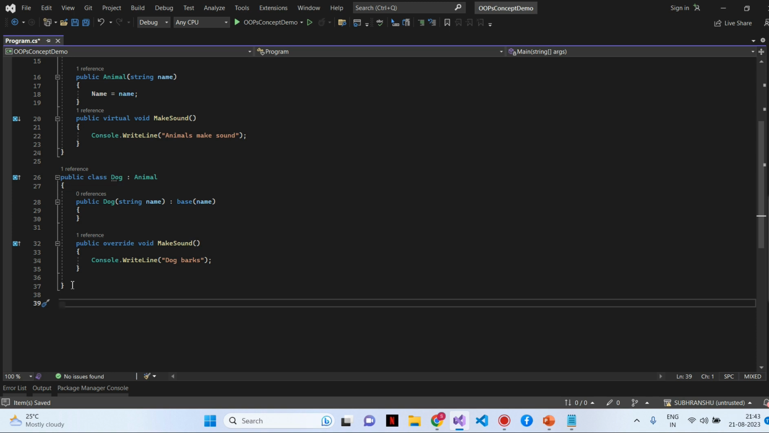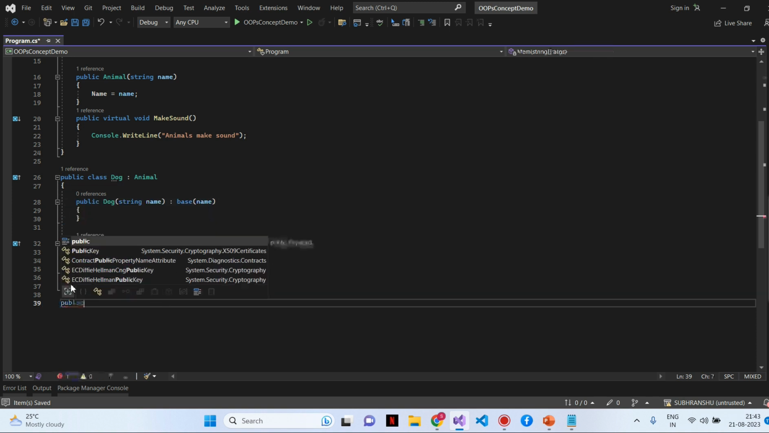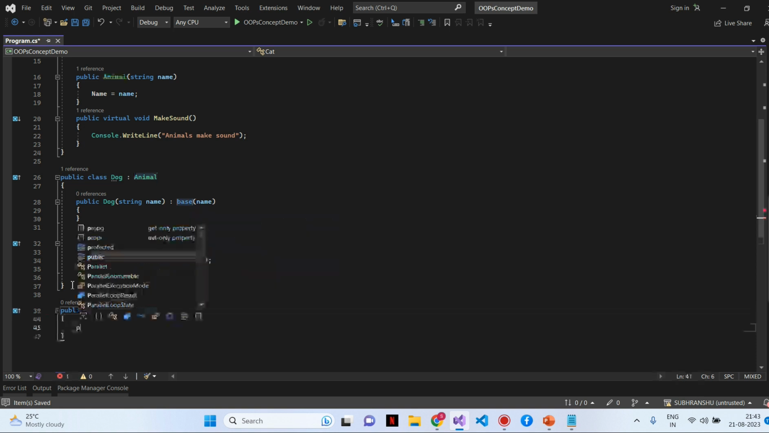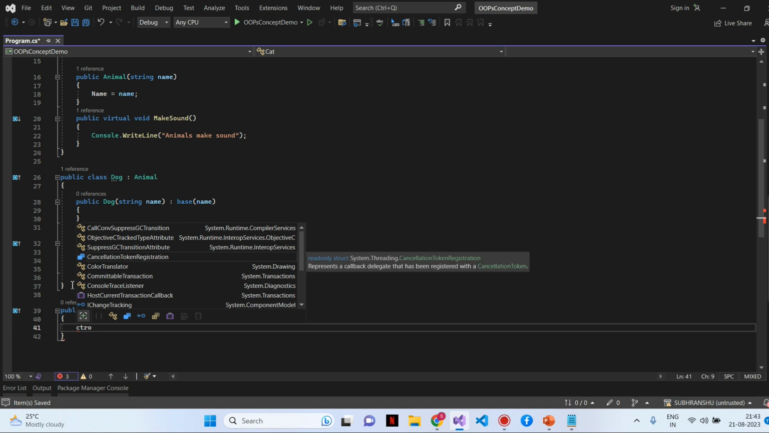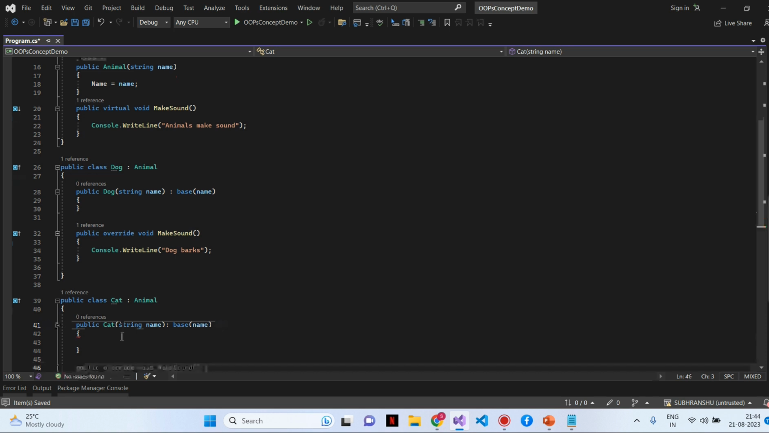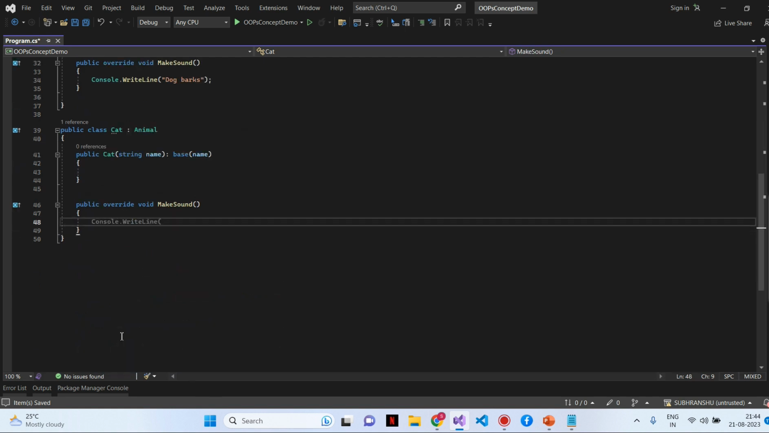Next, we'll create another derived class. Let's say I'll create another animal, let's say Cat. I'll write a public class Cat. Then again, I'll inherit it from the Animal class, which is our base class. And again, we'll do the same. We'll create a constructor and pass the parameter as name and we'll call the base name. Next, we'll override the MakeSound method again. In MakeSound, here the cat says meow.